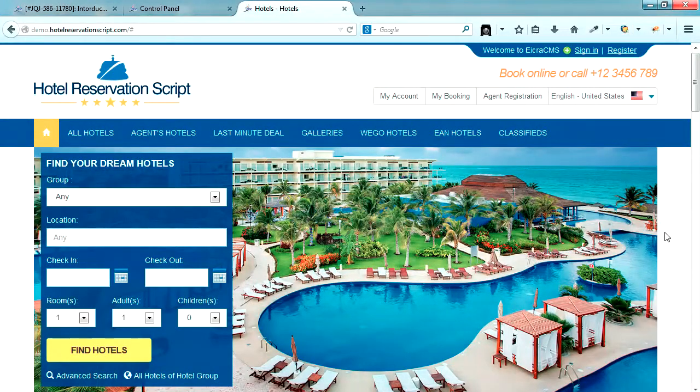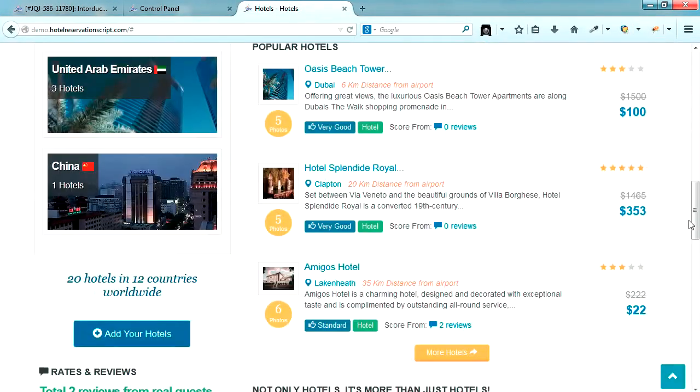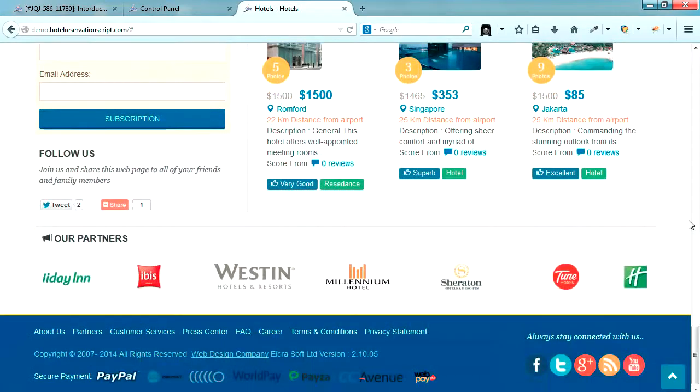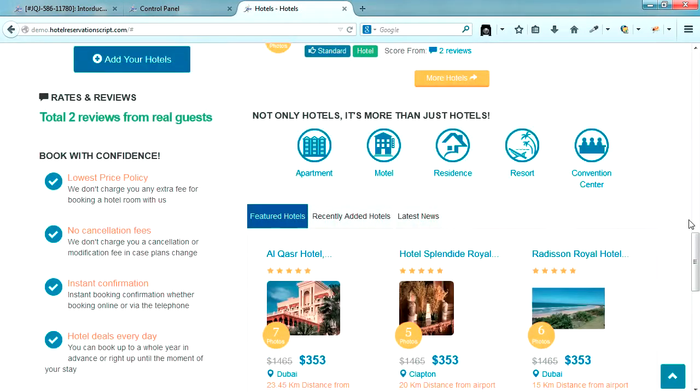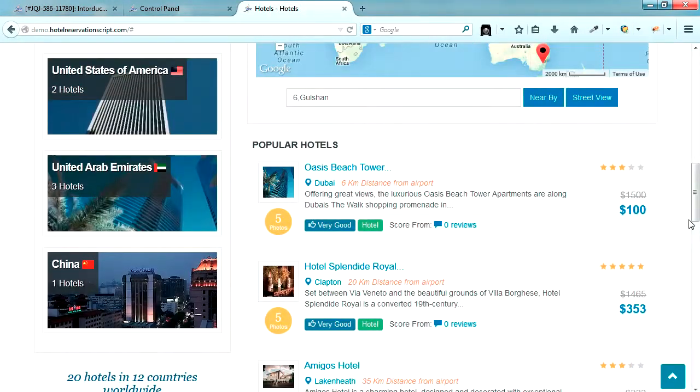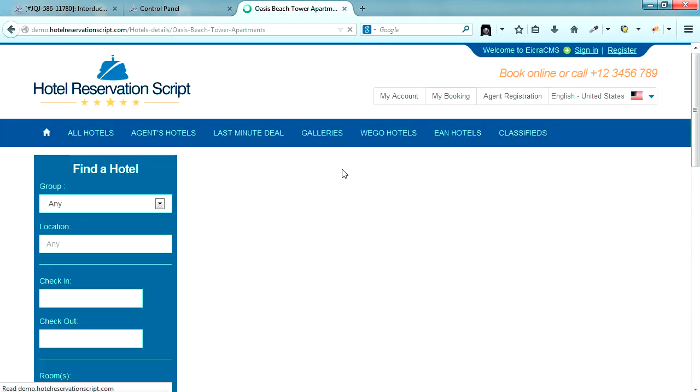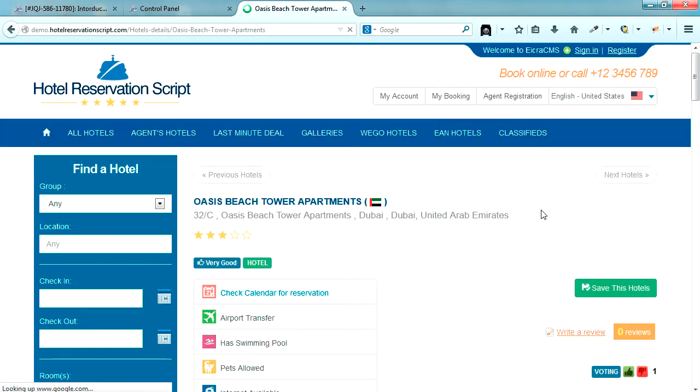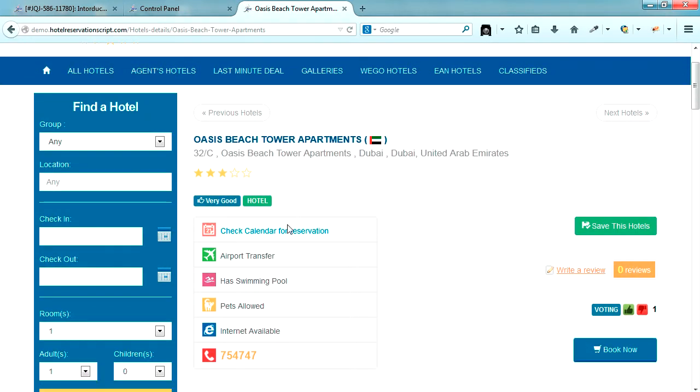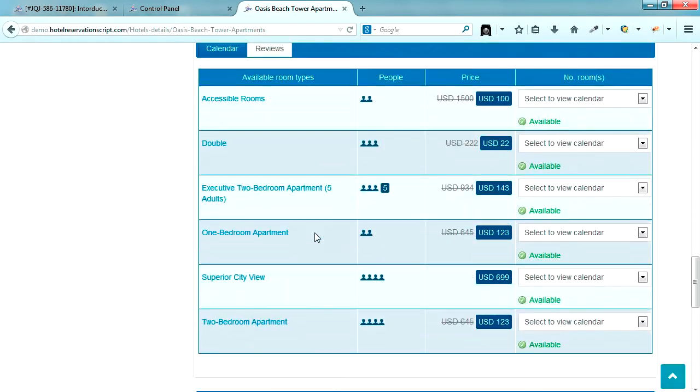Now here it is, our default demo template of the hotel reservation system, you all know. This is the default homepage. So let us manage with Oasis Beach Tower Hotel. Let's assume that we are going to work with this hotel and we will set up room type, room availability, and check calendar dates.